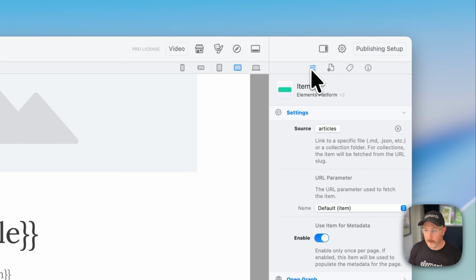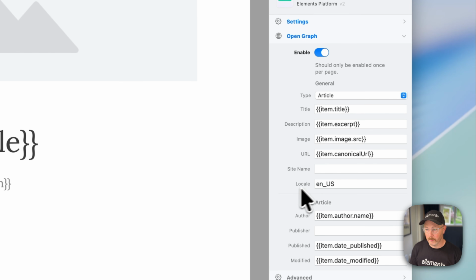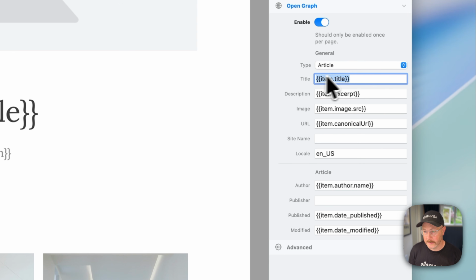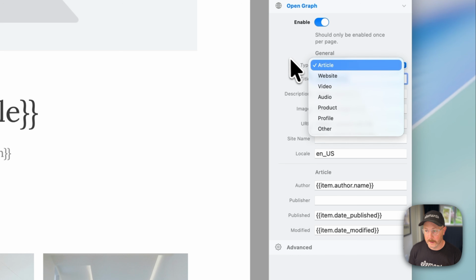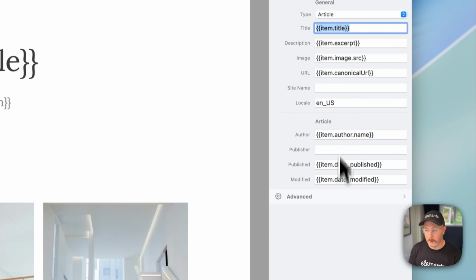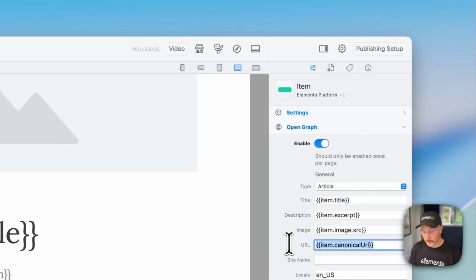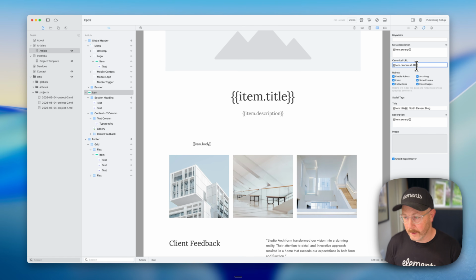There's also, in the CMS item component settings, Open Graph, where you can set all of the Open Graph data in here as well. So again, this is Twig syntax. You can set things like the type and so on. You can fill all of these out so they make sense to you. I've just noted that the item.canonical URL is lowercased, so we need to do that there as well.